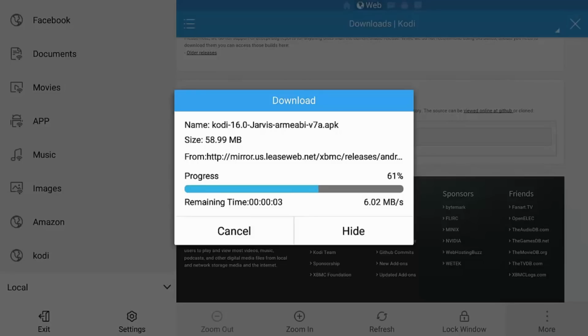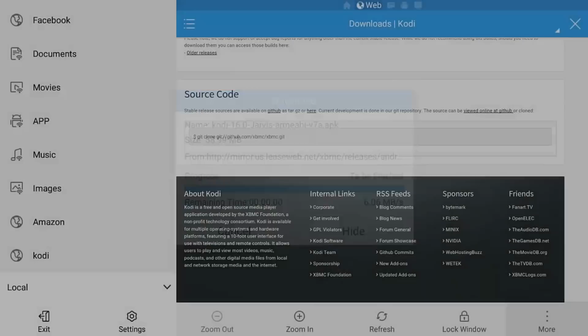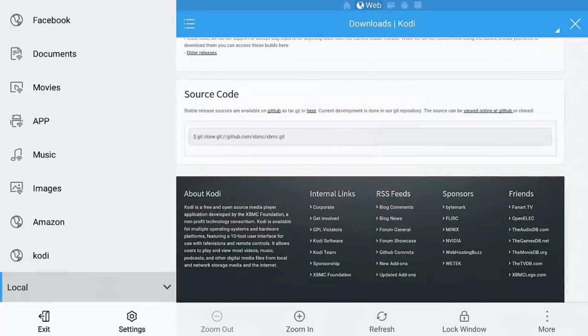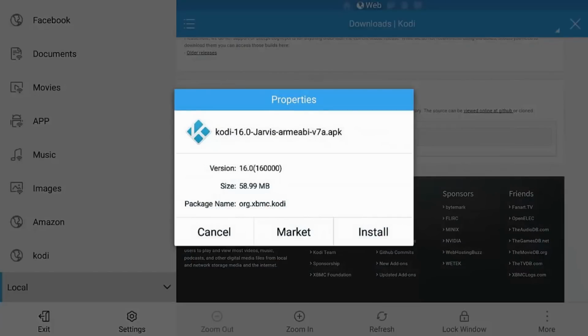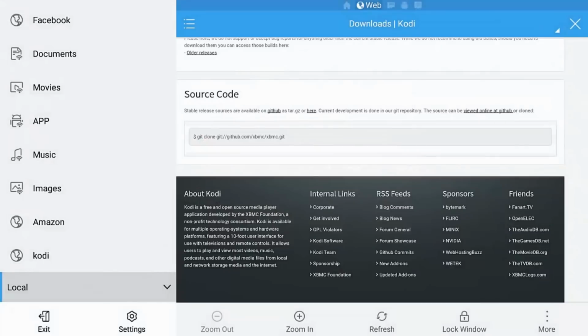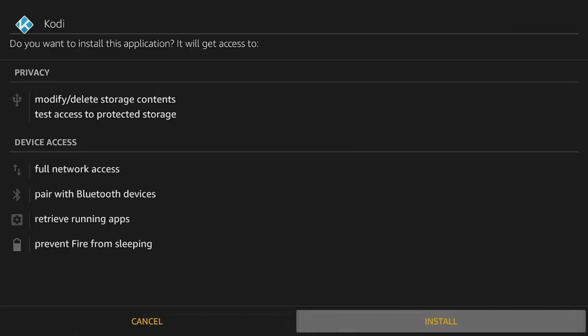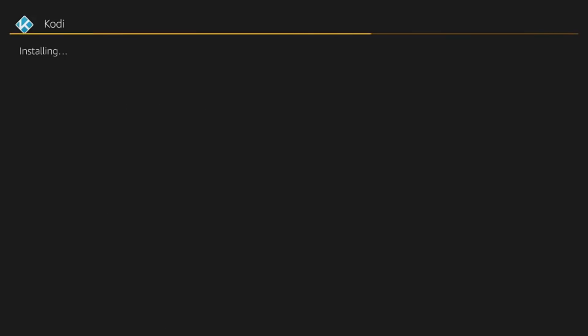When it downloads, click Open File, then Install. Now go down and select Install again. Wait till it installs and select Open.